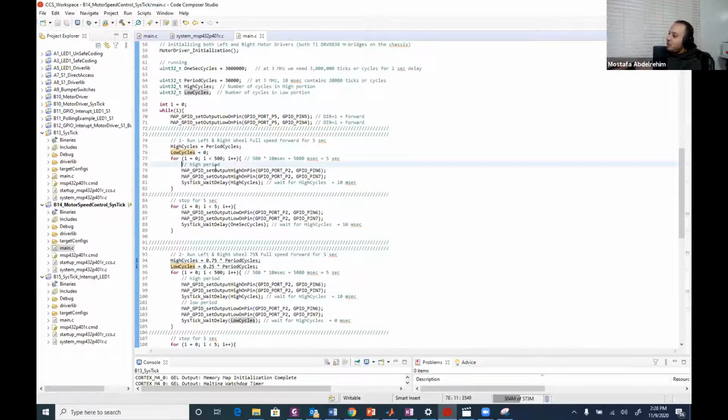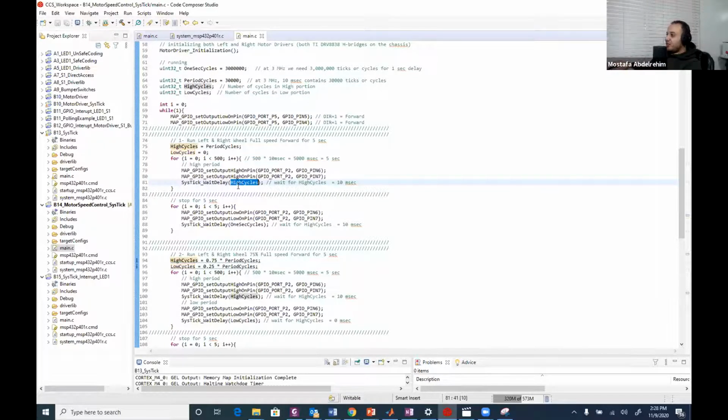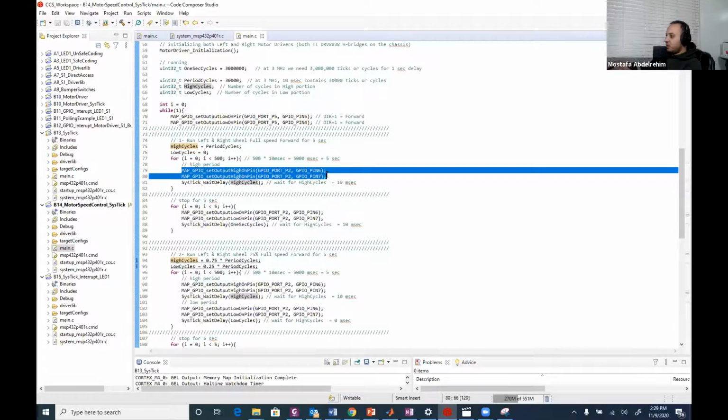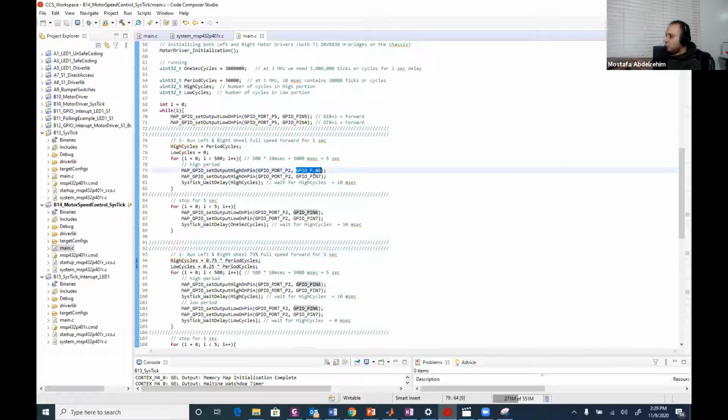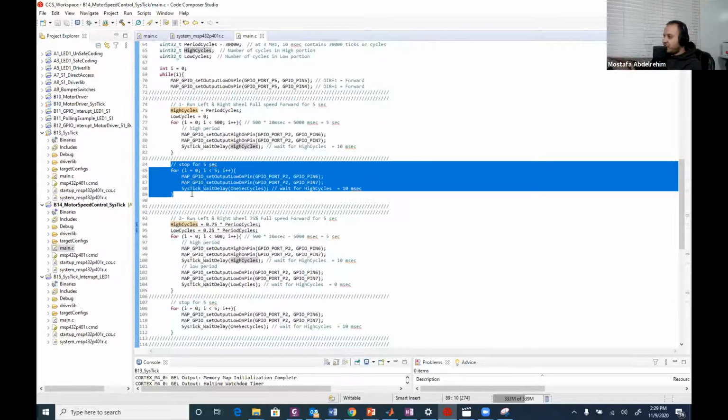And remember, we want to do it for 5 seconds, but the delay here is only 10 milliseconds. So 10 multiplied by 500 will give you 5,000 milliseconds, which is 5 seconds. So I did here a for loop. In this for loop, I put high on 2.6 the right wheel, 2.7 the left wheel, and the delay is 30,000, which is 10 milliseconds. And since I will do that 500 times, it's 5,000 milliseconds, which is 5 seconds.